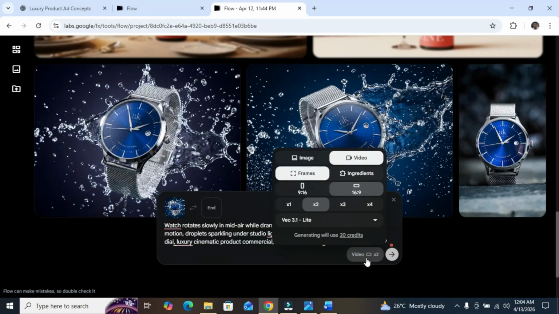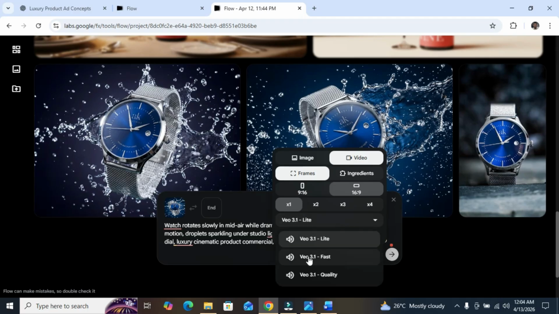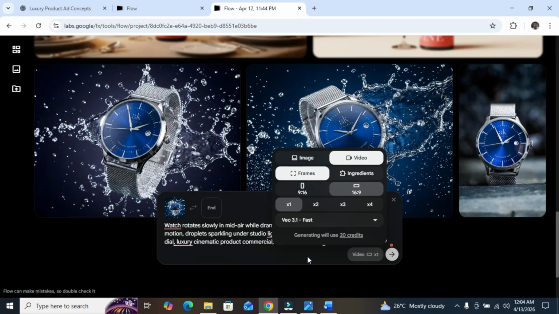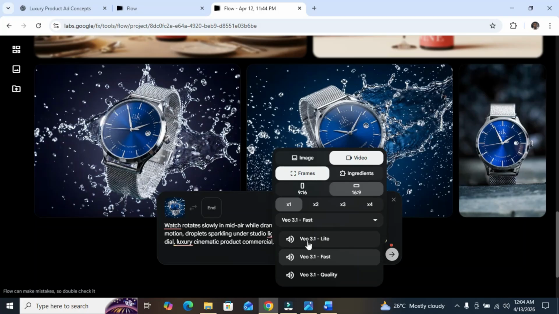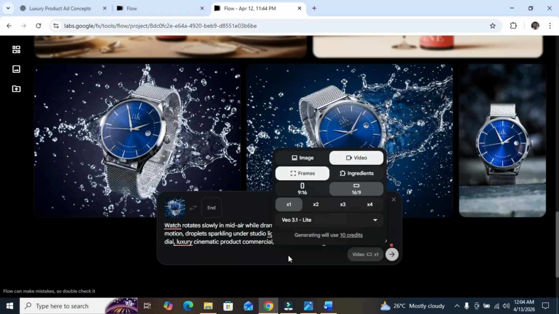I look at the aspect ratio, 16:9. Then just once. Then that's generation. We use 10 credits. I'll be using VO 3.1. No, I'll be using VO 3.1 Lite, so to manage my credits. So the next thing is to click on submit.